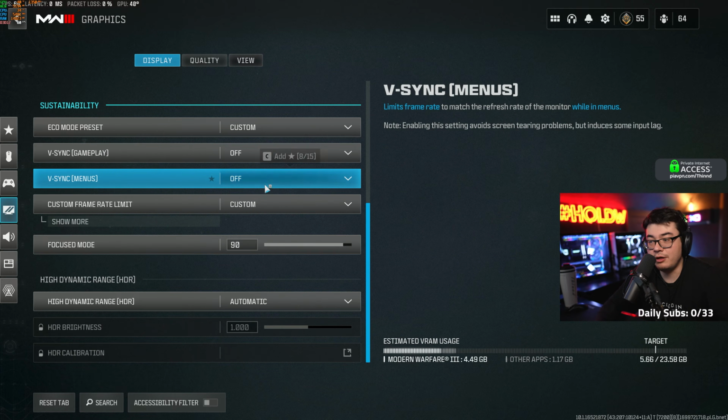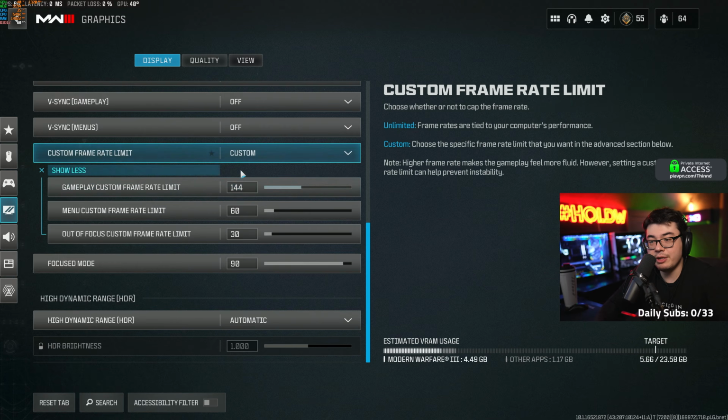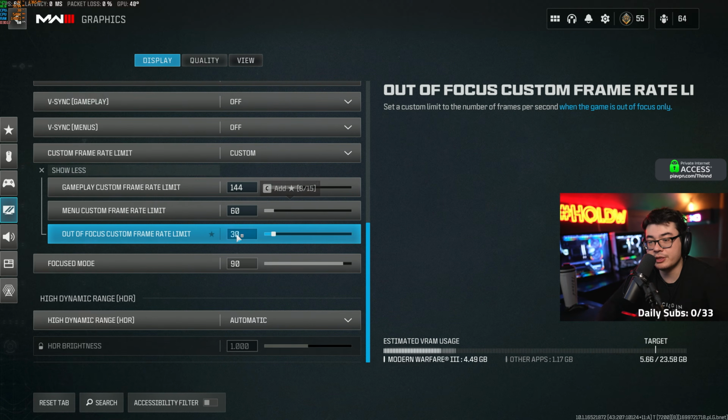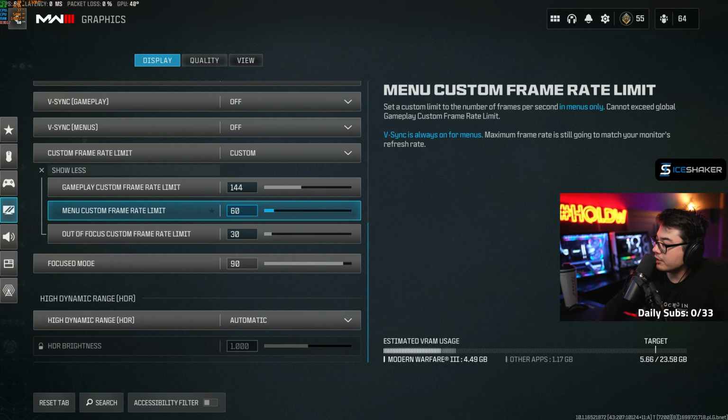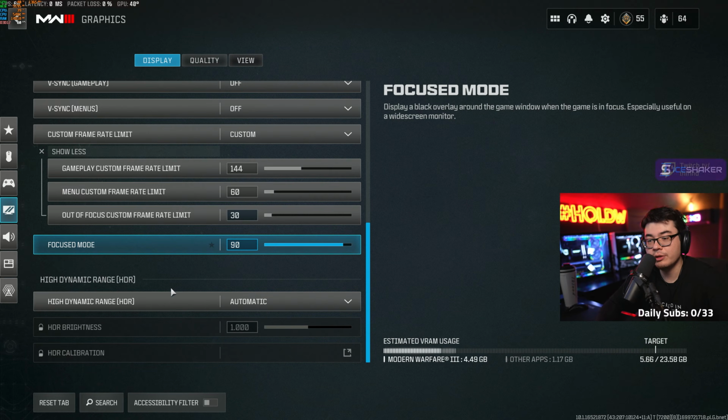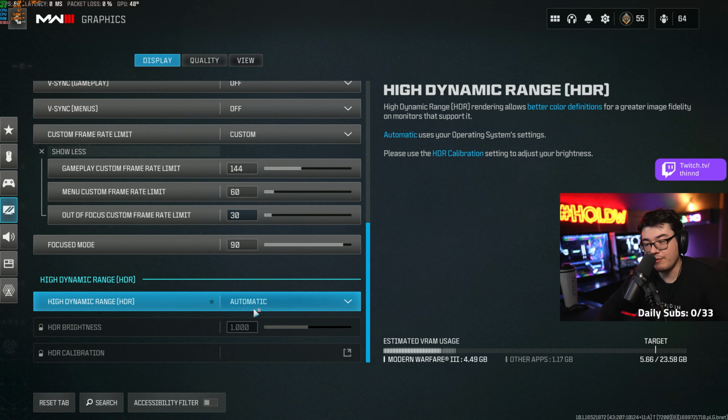VSync off for both. Custom frame rate limit, I have my gameplay set to 144 max in game, and menu is 60, and out of focus, like if I go to the other monitor, then it's set to 30. Focused mode, I have this one set to 90. This is if you have, I think, a super ultra wide monitor, so this one doesn't really apply to me because I have a standard aspect ratio. HDR, I have mine set to auto. That's just if you have an HDR monitor.